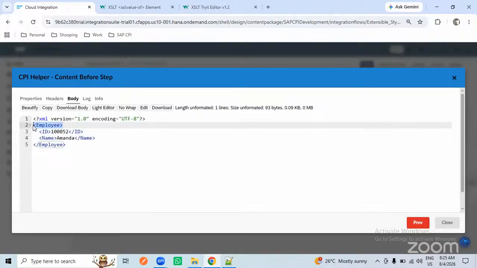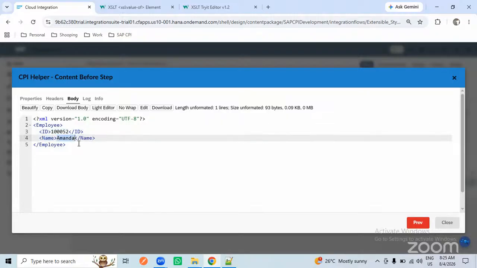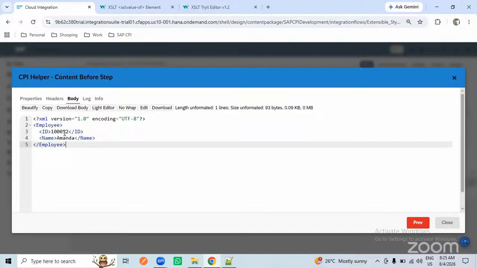So since our XML will follow the header tags, right? So without header tags, we cannot create. So I created some header tags, and in between that, I have created the ID. So under ID, I want to print the person ID external from my payload. Under name, I want to print first name of that employee. That's it.